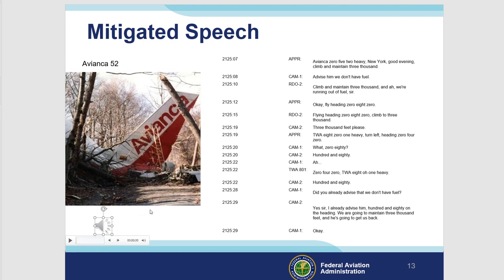Okay, so the first officer says we're running out of fuel. And everyone knows they're running out of fuel. The first officer knows it. The flight engineer knows it. The captain knows it. Why wasn't he a little bit more forceful with ATC?